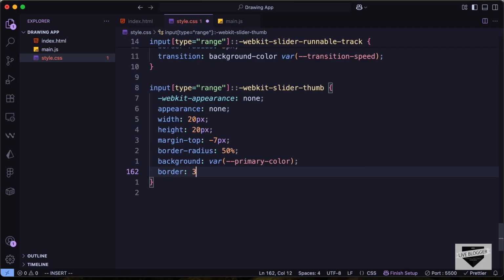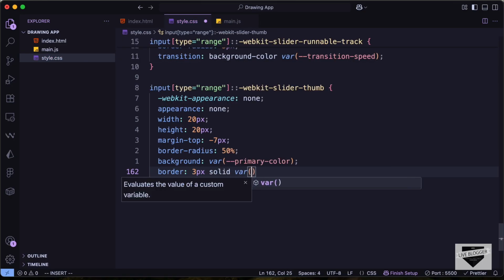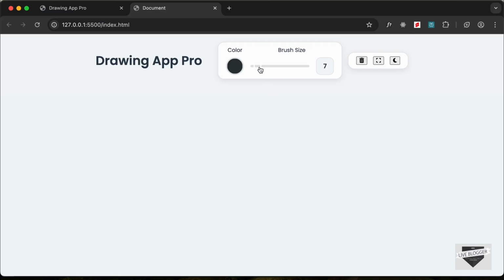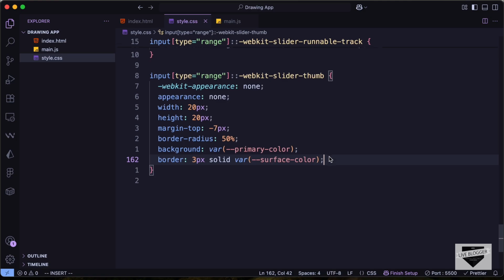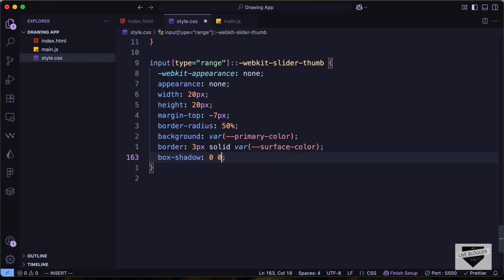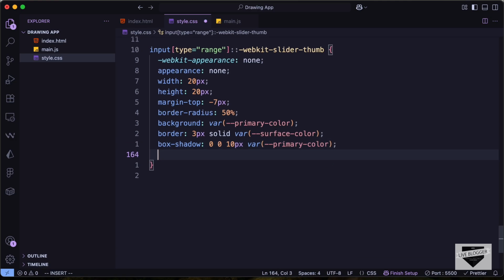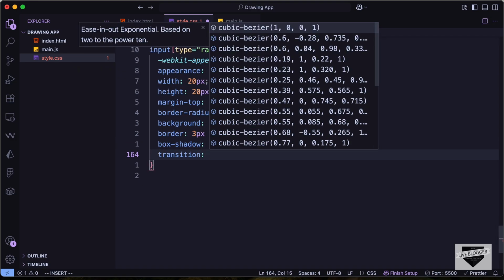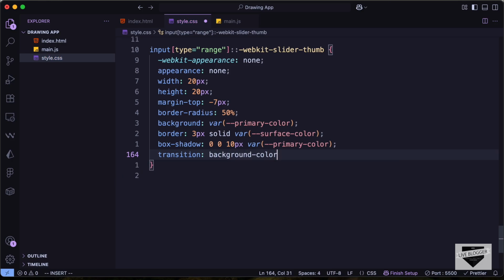Let's add a border of 3 pixels solid var surface color. So here we can see we have the border being displayed. Let's also add a box shadow. Let's set it to 10 pixels var primary color for the color. And let's also add a transition for changing into the dark and the light modes. So let's type background color var transition speed.